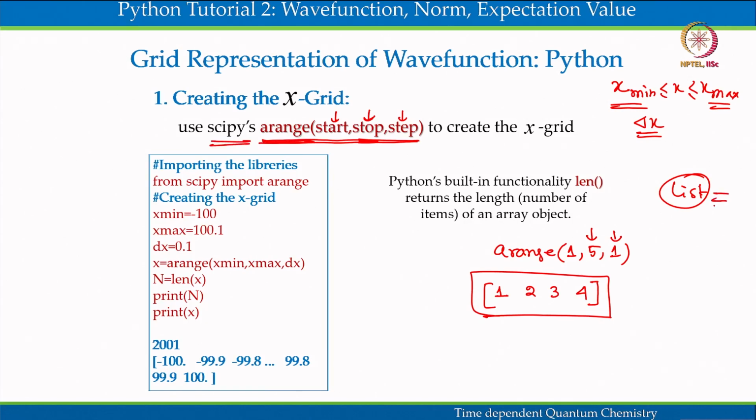Now, Python's built-in list cannot be used for linear algebra routines which are implemented in SciPy. For that, we always have to use an array. That's the reason why we are using the arange functionality. It returns an array. And a one-dimensional array is nothing but the column matrix, or it can also be represented as a row matrix as well.